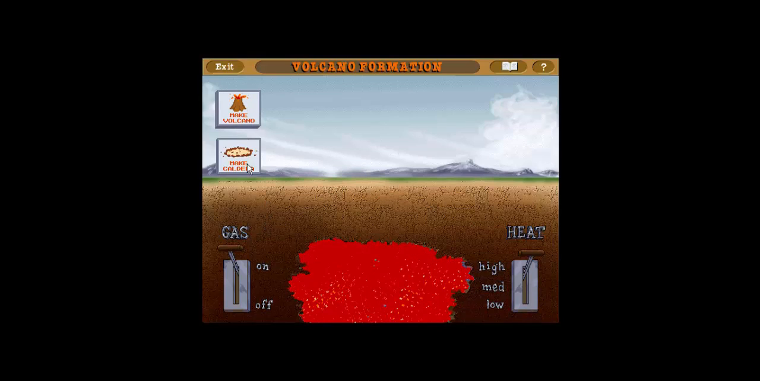The chances of a volcano forming are pretty slim. You use high heat and gas. Try another combination.